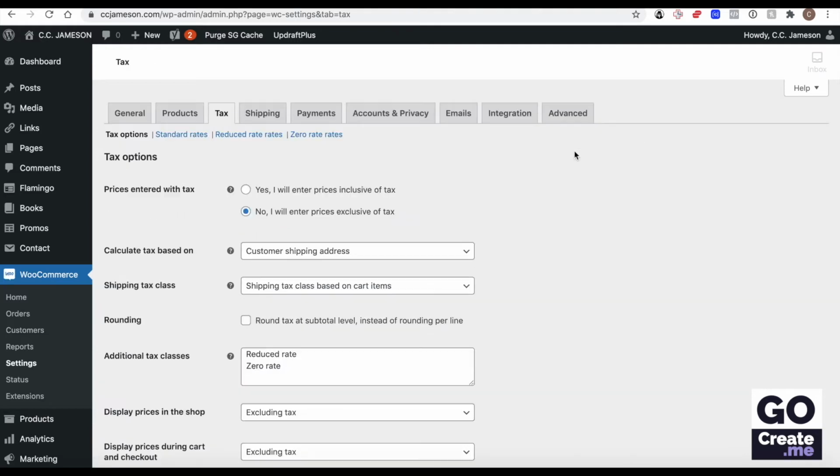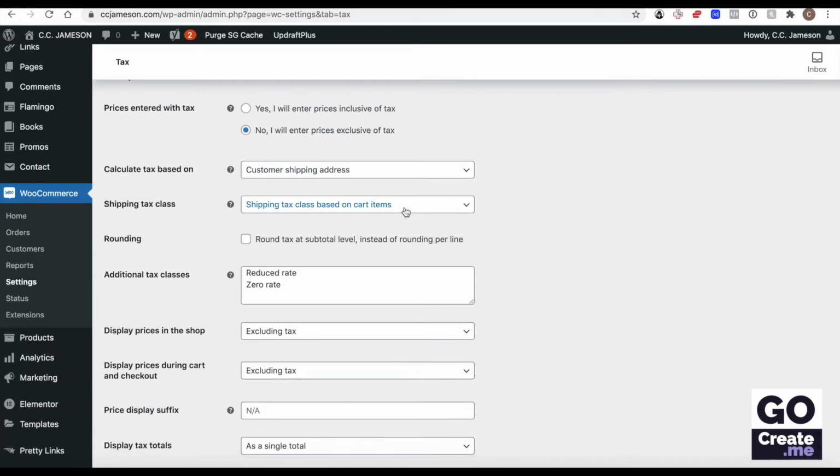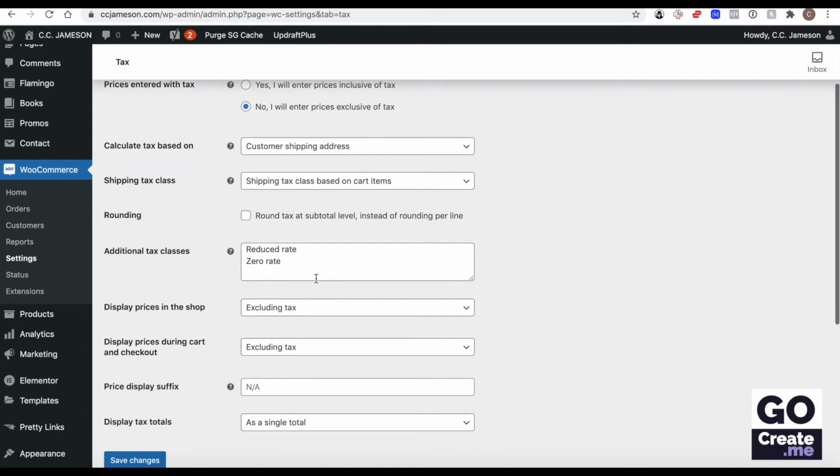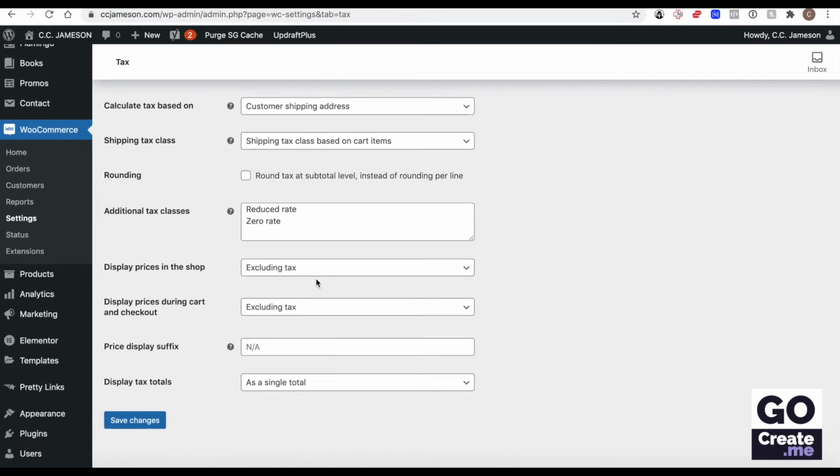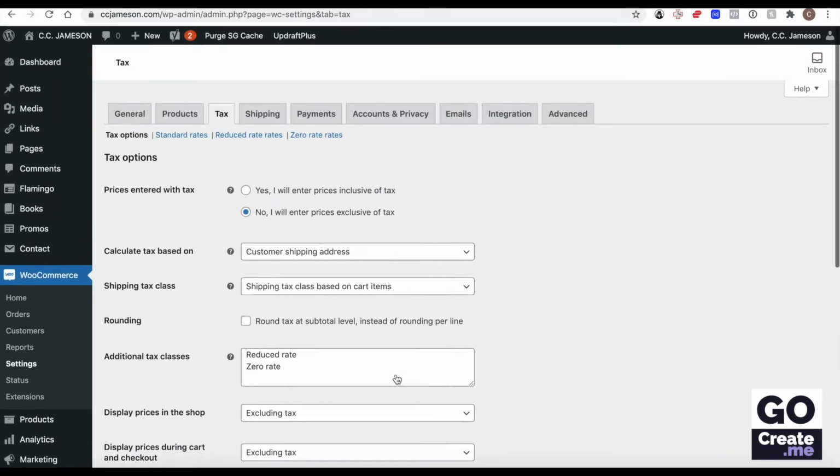Under tax, there's a lot of options, and again, this is not tax advice nor legal advice. Talk to your accountant. For me, I'm entering prices exclusive of tax. That way, Canadians are taxed the 5% in addition to the prices shown, and I base the tax on the shipping address. And there's also different tax rates you can do, determining how the taxes are added up.